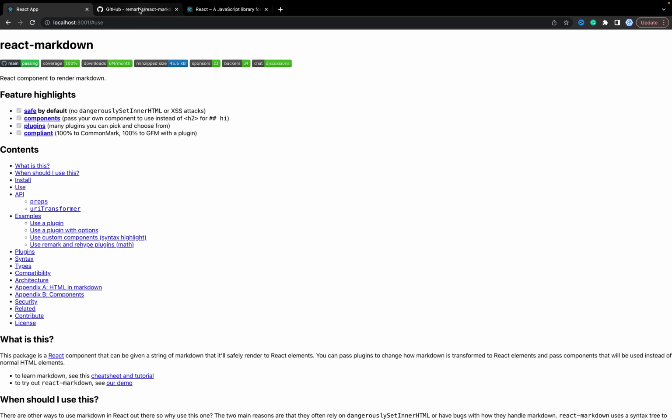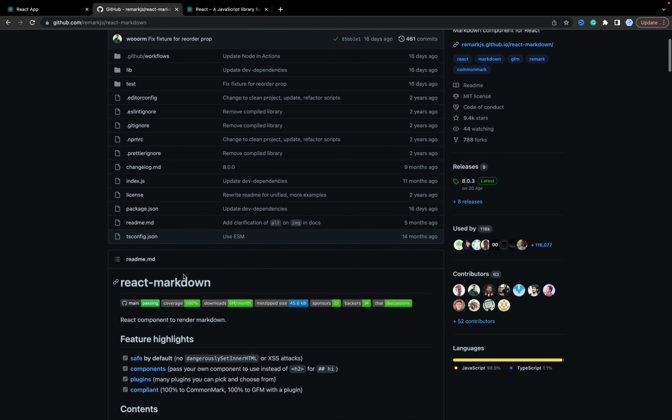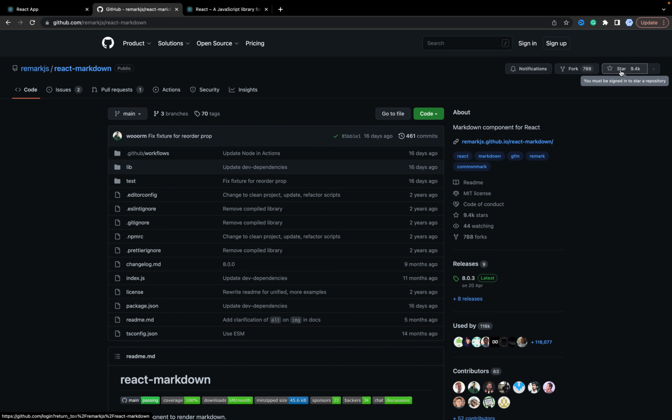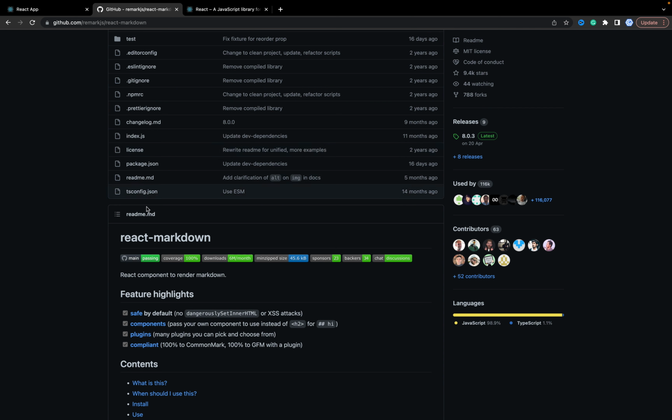Okay, what do we need? We will use this library, it's called React Markdown. It's pretty popular, as you see, almost 10k stars. And we will use this Markdown as an example. So, what do we need to start?